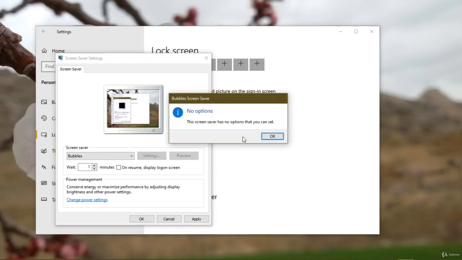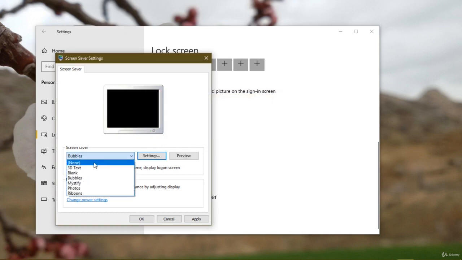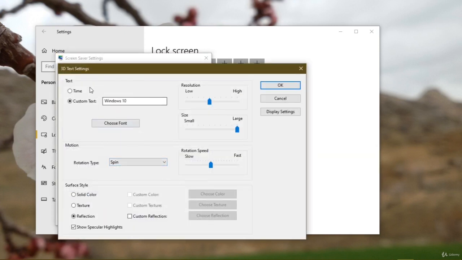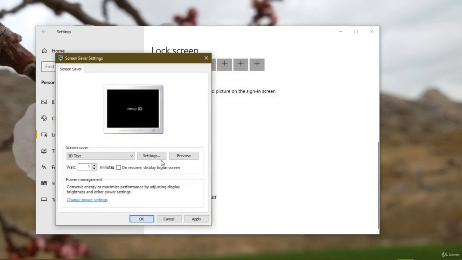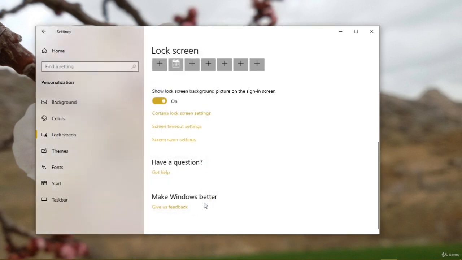Every option has settings. Well, this one doesn't have it. Let's go with the 3D text, and this one has, okay, time, custom text, and resolution, size, pattern, rotation speed, motion, and surface style. It has everything for you to have the one you want. You can change the time, you can change the login screen password, on resume display login screen, or just the first page or the start page. Okay, that's called the login screen. And you can go to the power settings, which we'll talk about next time.